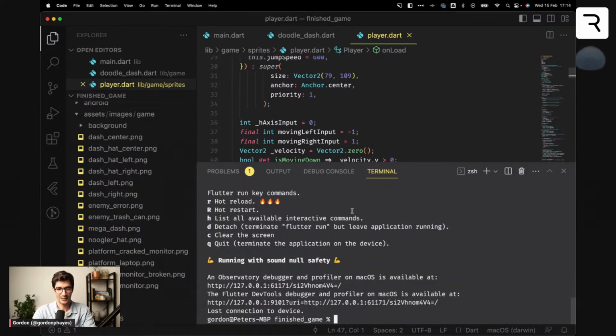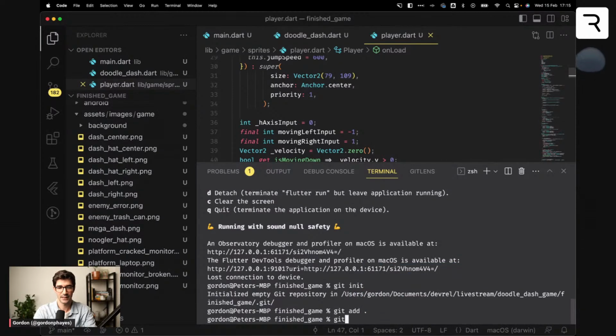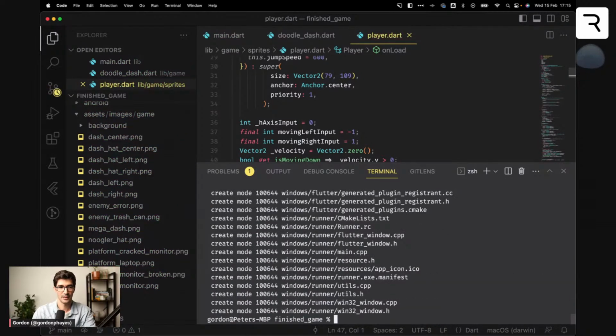Just to help us along in this process, I'm going to create a new Git repository and add everything. The reason I'm doing that is so that we have a clean base that we can easily go back to, and so that we can also easily see the changes that we've made. I'm just going to say this is the initial game, and I'm adding all of the files that we got.